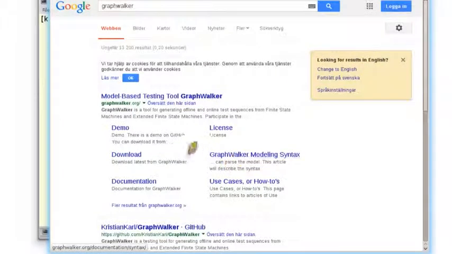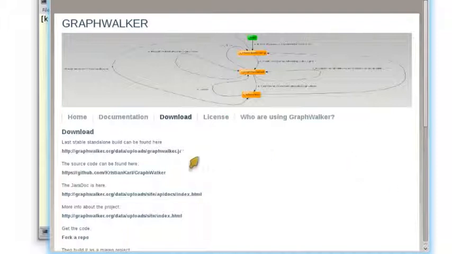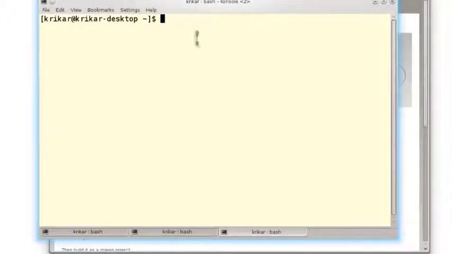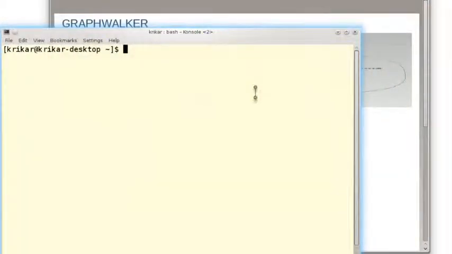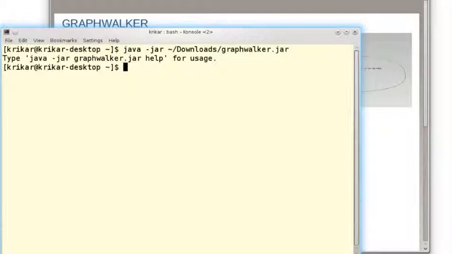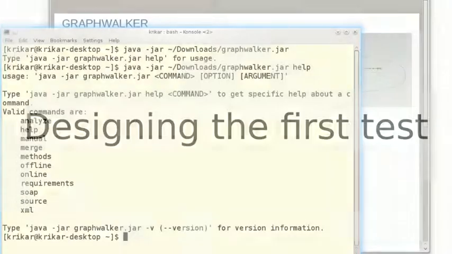GraphWalker download. And here we have the latest standalone package of GraphWalker. I've already downloaded that one, so it's in my download folder. In order to run this, we need to have java -jar downloads GraphWalker.jar, and if I type that, it will tell me to use the option help or the subcommand help to get more options.